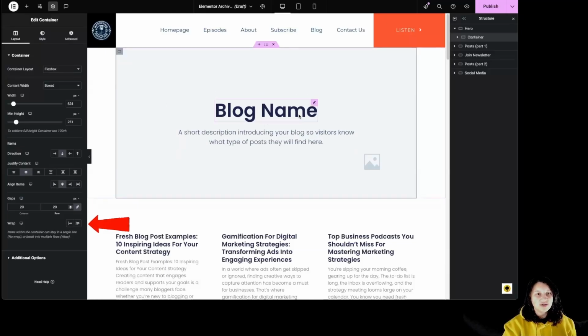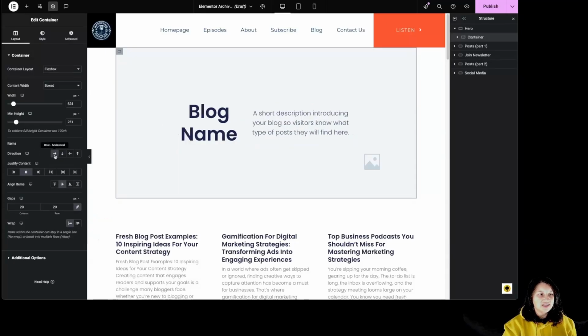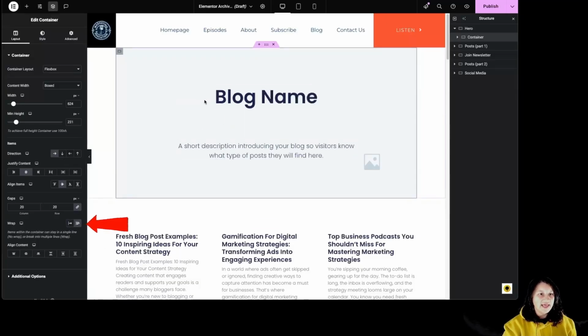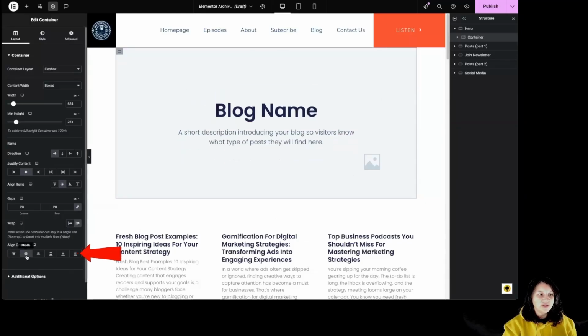Then you can choose if you want the elements to be in a single line. You can choose over here no wrap, and by changing the direction we can see the effect. Or you can choose wrap, and then the elements are in a single line. And then you can choose how you want to align the content.